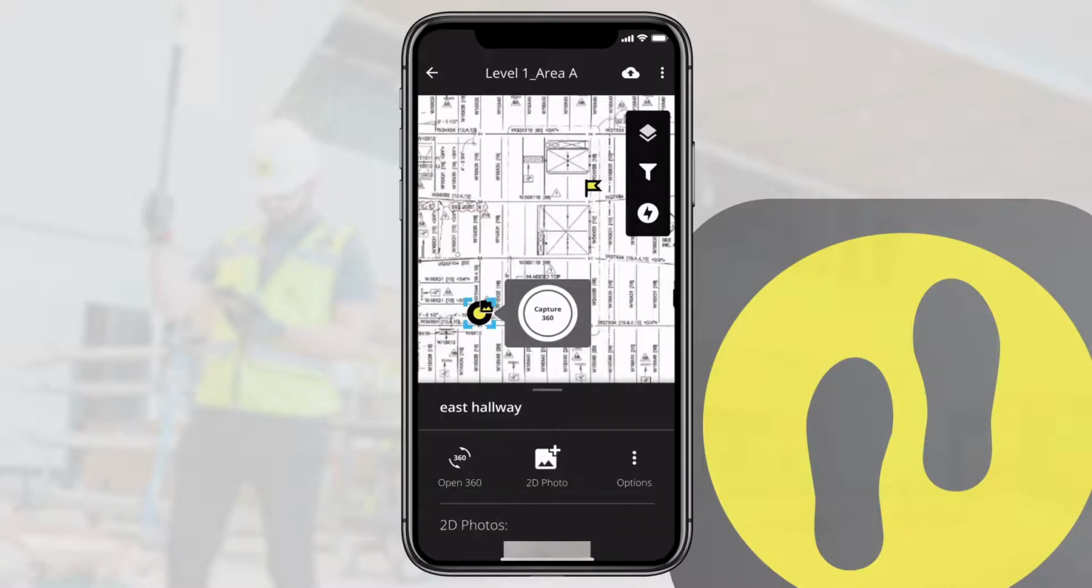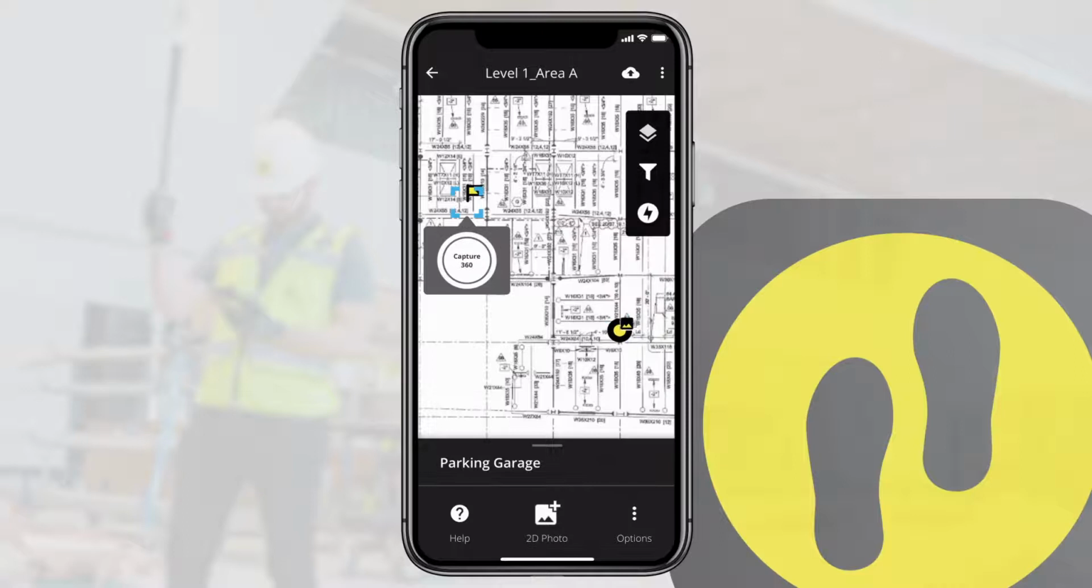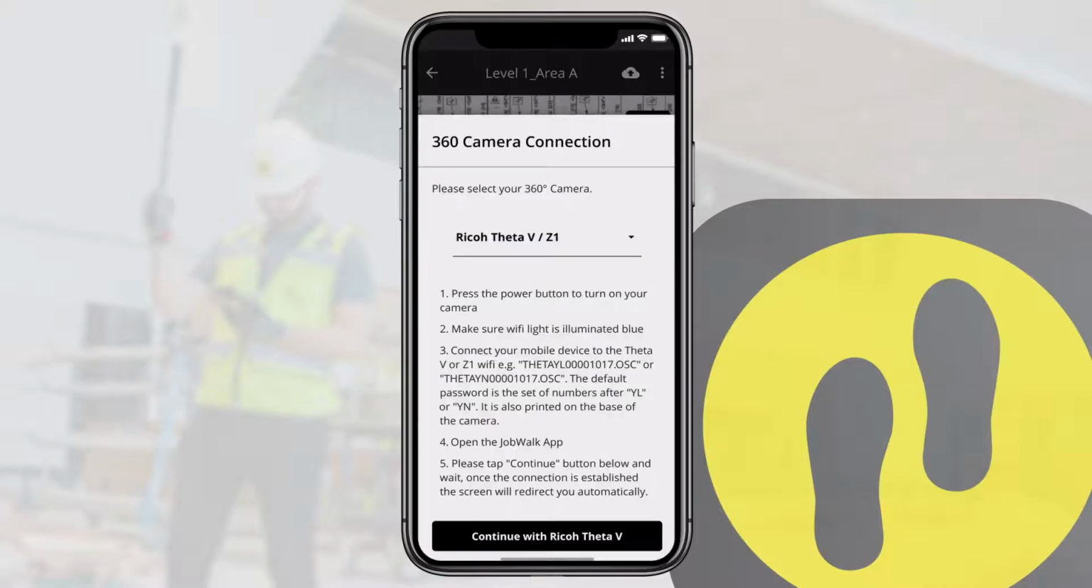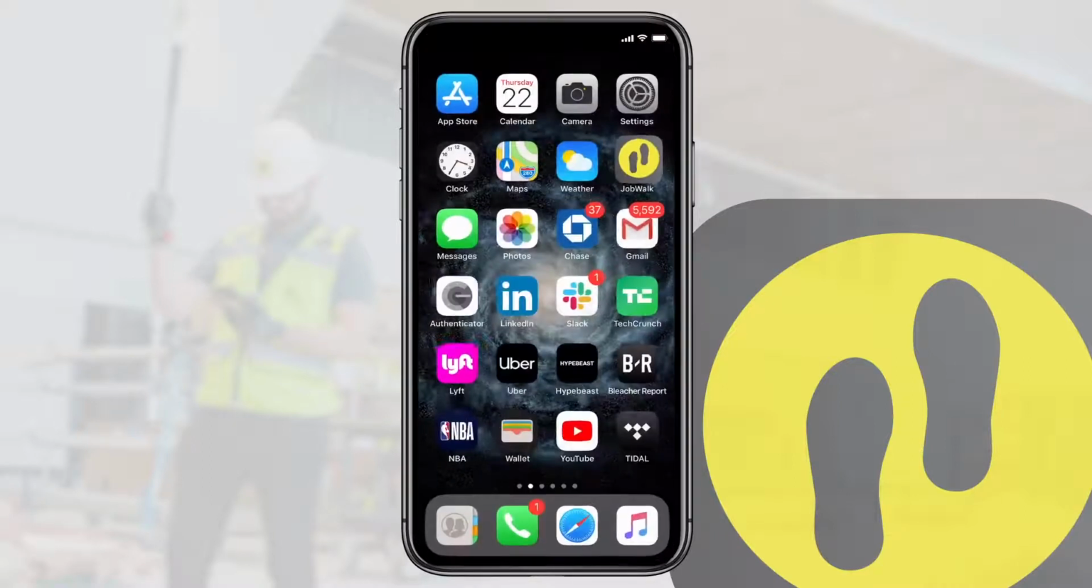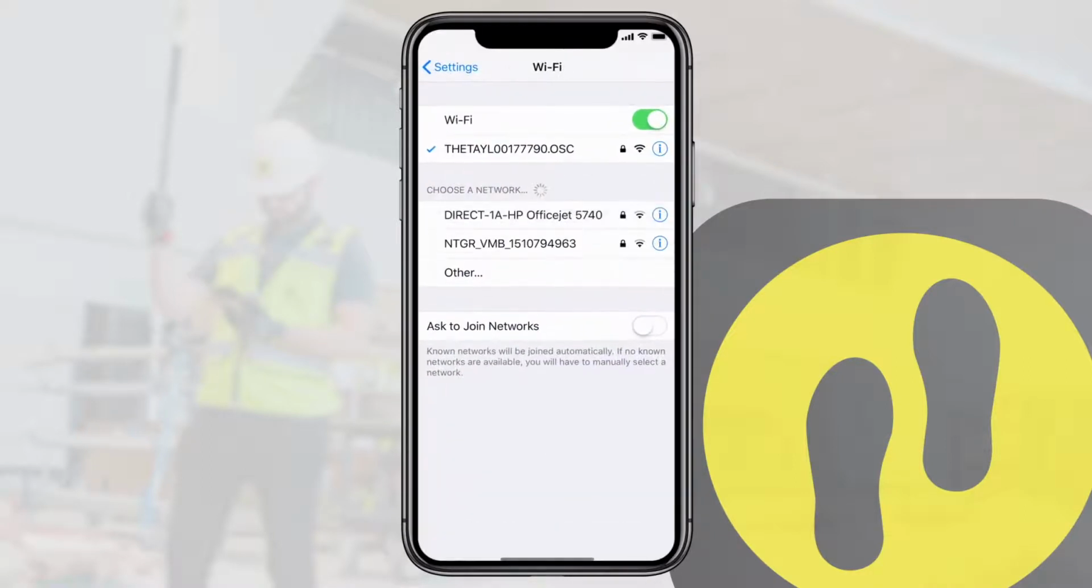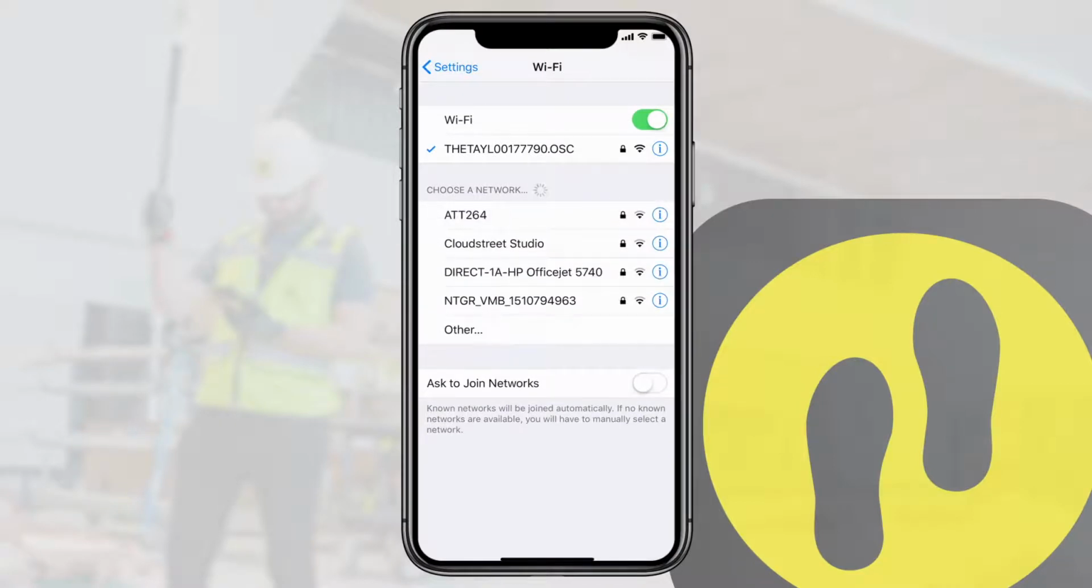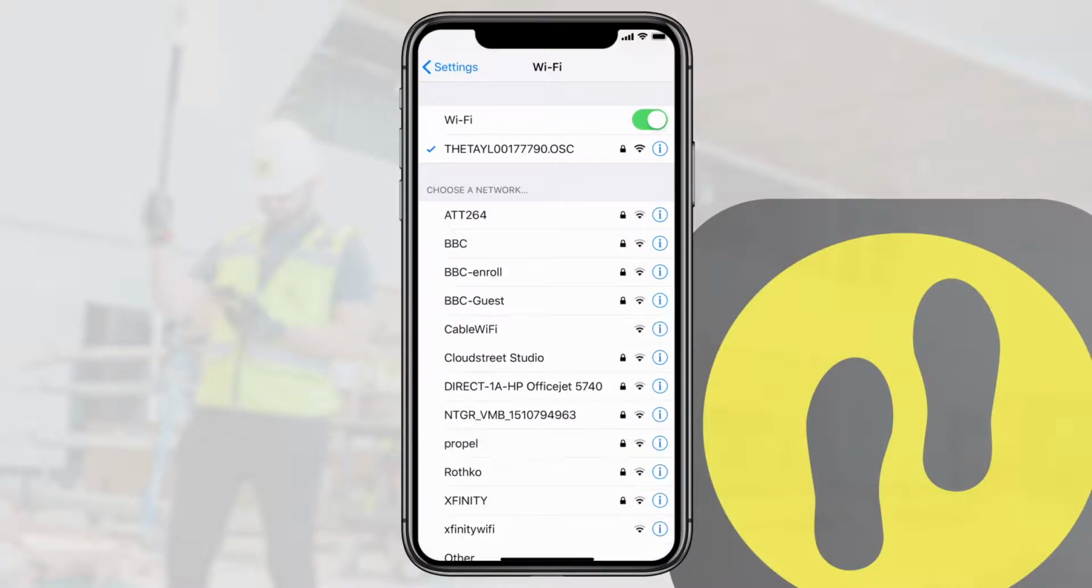Now, let's capture one of the location markers that we placed earlier in the web editor. Select the location marker and then tap the Capture 360 button. Here, you'll be prompted to connect your 360 camera. To connect your 360 camera, turn the camera on and open the Wi-Fi settings on your mobile device or tablet. 360 cameras generate their own Wi-Fi network, so you should see the 360 camera's network appear in your Wi-Fi settings. Connect your device or tablet to the 360 camera's Wi-Fi network.